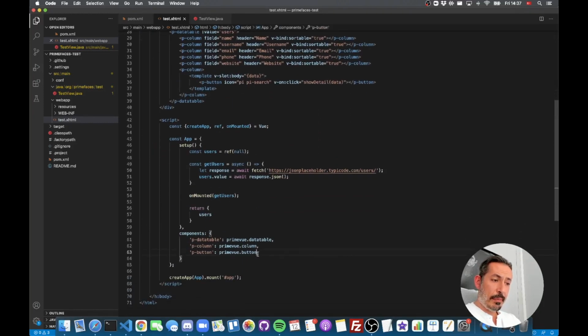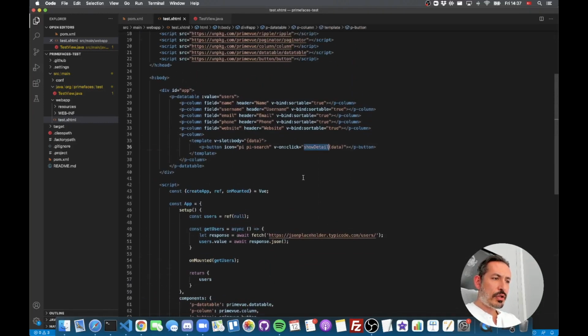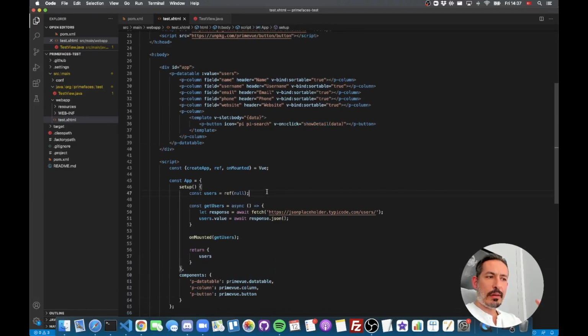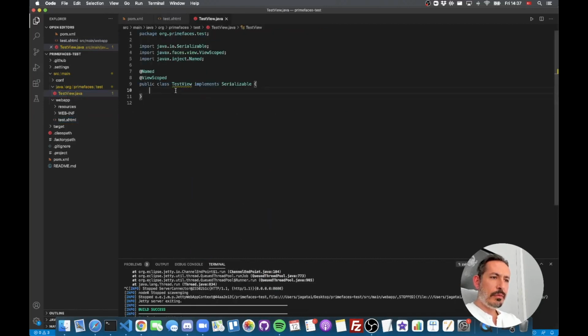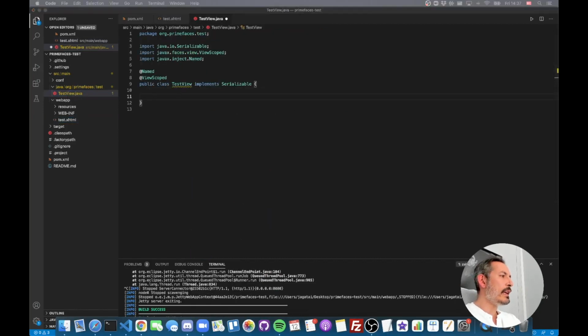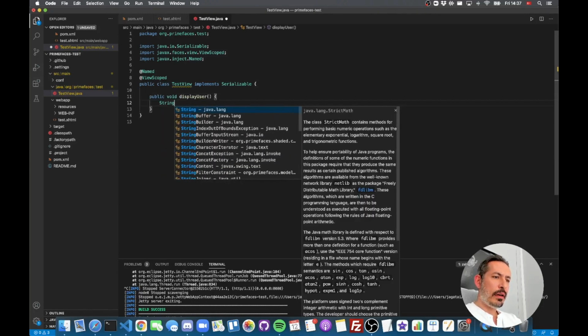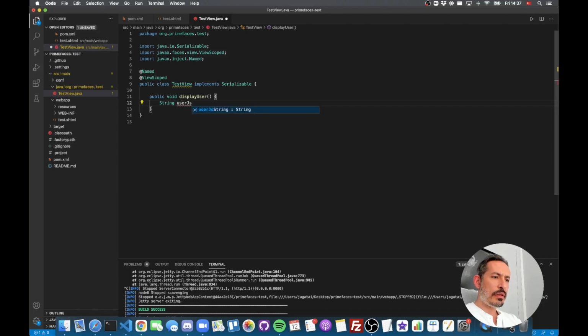The button is described, defined here. And what's that, showDetail? This is where we are going to get this and pass it to our backing bean. Now that would be TestView. And let's say the TestView is going to add displayUser, and we are going to get a user JSON.